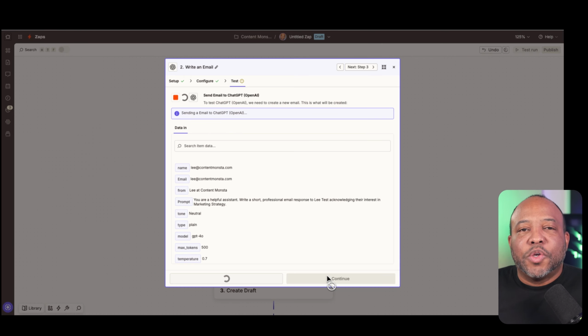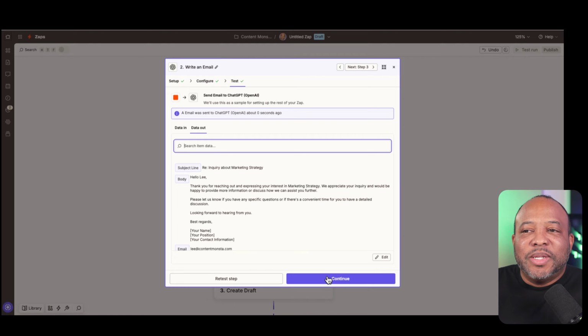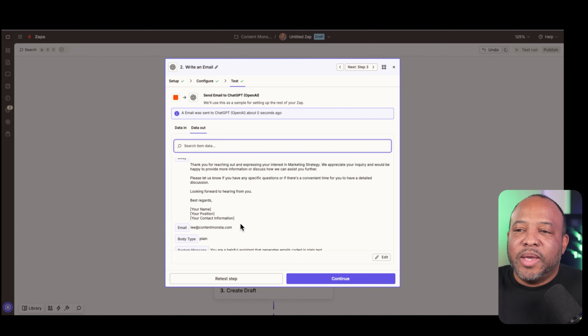All right, so right now it's going out to ChatGPT with the data from the form, and it's going to write an email, and it says, okay, hello, Lee. Thank you for reaching out, expressing your interest in marketing strategy. That's what was filled in the form. We appreciate your inquiry and would be happy to provide more information or discuss how we can assist you further. Let us know if you have any specific questions, blah, blah, blah, blah, regards. Okay, now this part that says regards, your name, your position, you can fill that in your prompt so your prompt finishes this email.